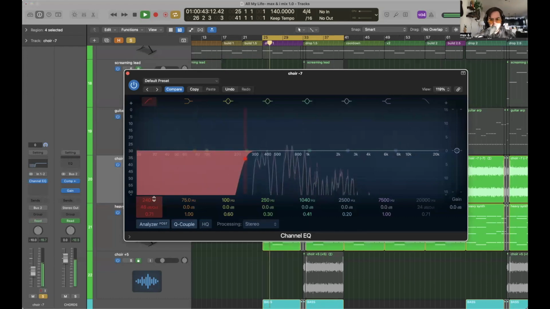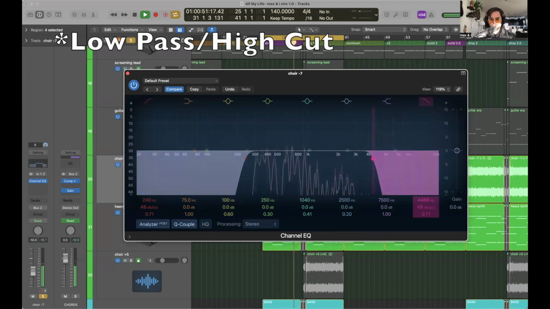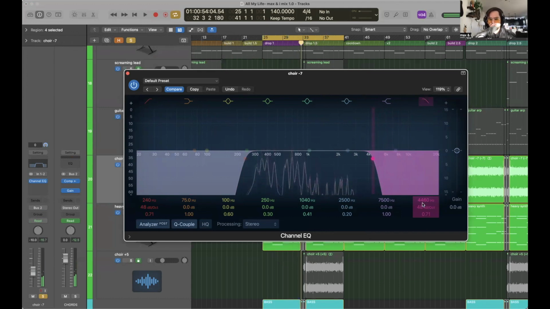So let's wipe that out just in case, because there's nothing below that anyway. Play around here. Give it a high pass. So again, there's nothing really going on below 240, and I don't see any information going on above 4460, so I'm just going to cut it just to be safe.